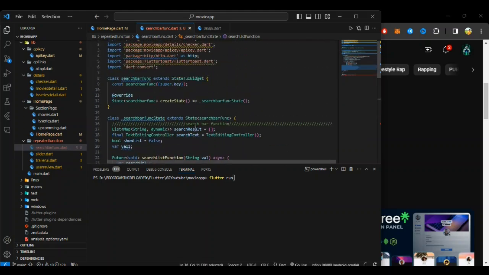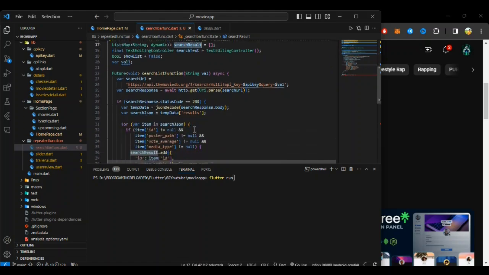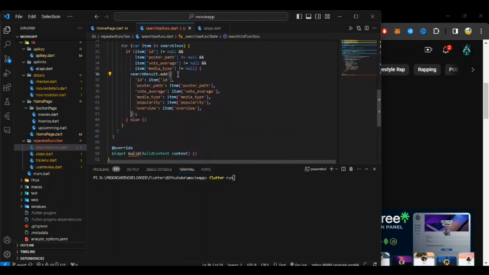So we have created the variable search result to store our data as required, and if all the fields have valid data, then we are going to store the necessary data: ID, poster path, vote average, media type, popularity, and overview. Perfect. Also, if the result length is greater than 20, then we remove all the results from index 20 onwards. It means we are only keeping the first 20 results in our variable.